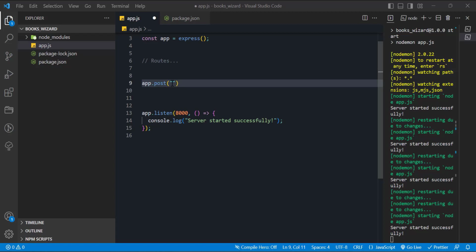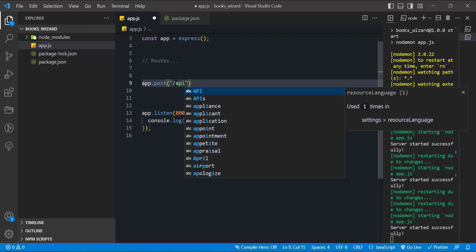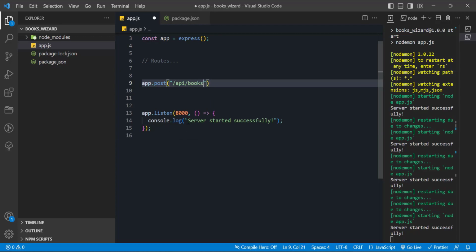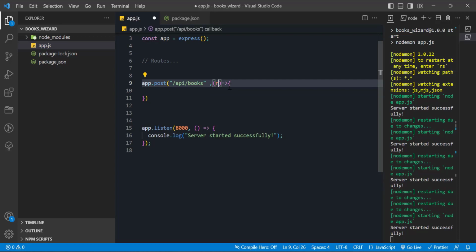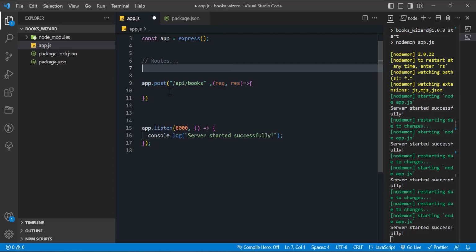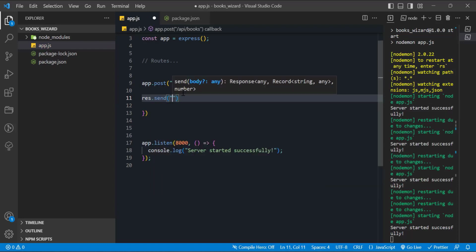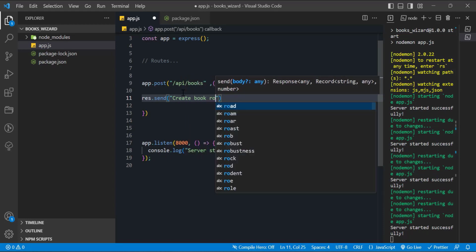So inside of this, the first parameter will be the URL. So while working in backend, we generally use /api as a starting point of our routes. So /api/books, meaning that if the post method is used to send a request to localhost:8000/api/books, then the second parameter, an arrow function, will be handling that request, and it has an access to request and response. And for now, let's send the response of res.send, or let's write here create book route, right?